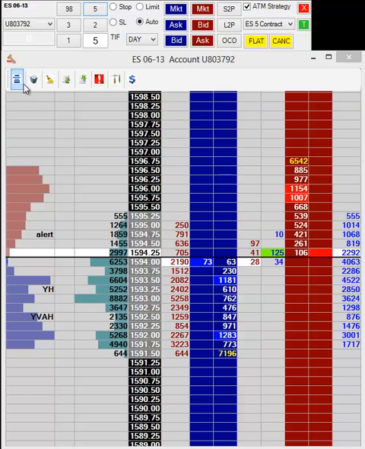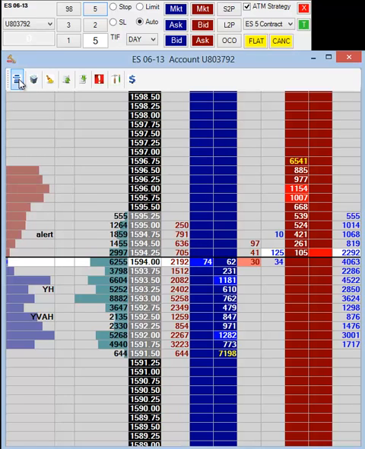The buttons across here, I've got center as the first button. That will center the center line and center the dome around the center line. With all of the buttons, if you left click a button, it will perform the action for this instance of depth and sales. If you right click, it will perform the action for every open depth and sales.